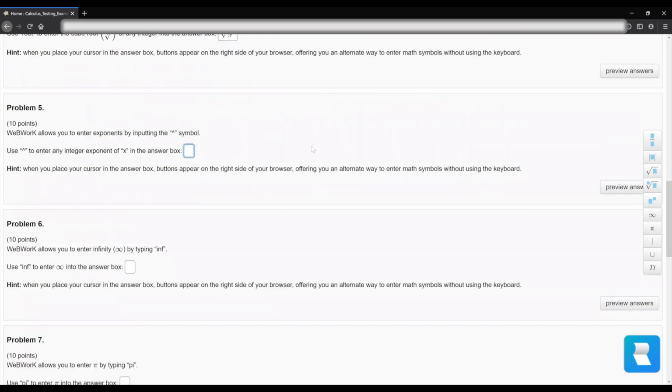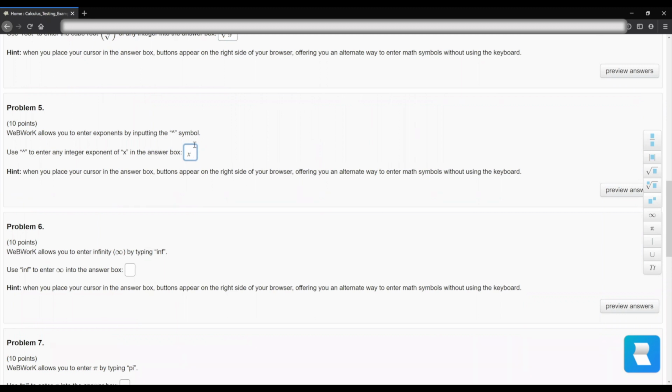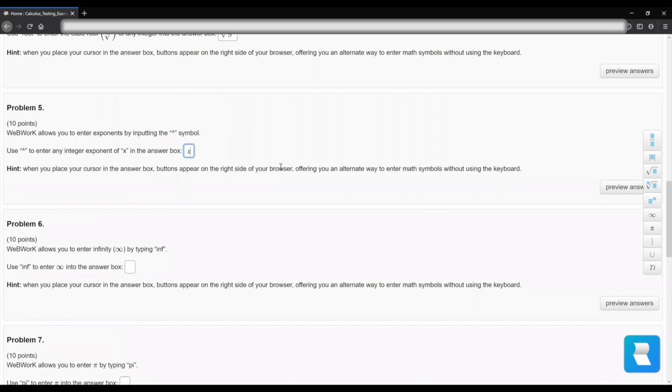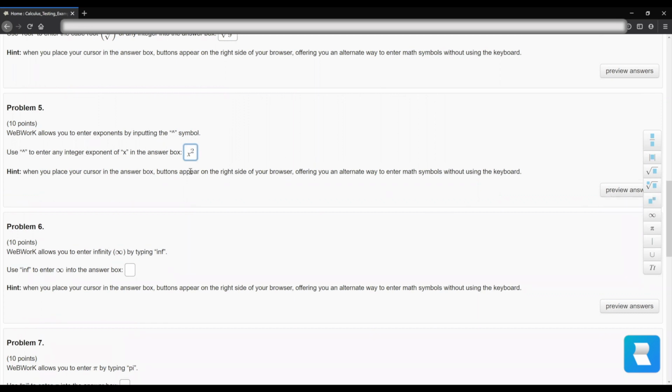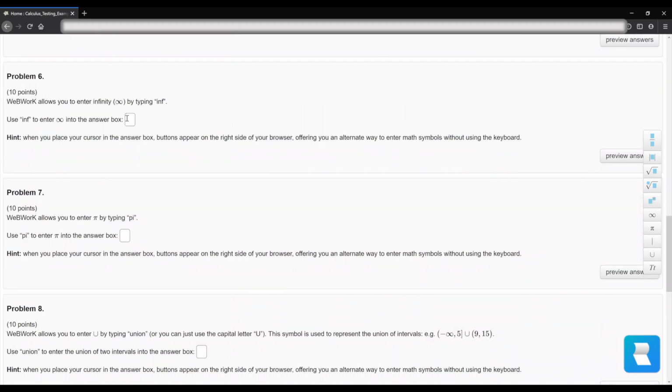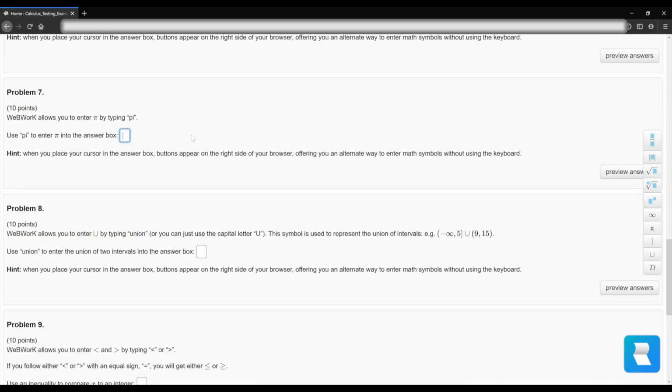Exponents. To do an exponent, it's very simple. You just click the caret sign, and you can see that it'll switch to an exponent. So I'll do x squared. Alternatively, once again, I could come over here and click exponent, and it'll get me to the same place. Infinity, the same thing. I can click infinity to the right, or I can type in INF, and the infinity symbol will appear. Same thing with pi. I can click it in my options, or I can type in PI, and the pi symbol will appear.